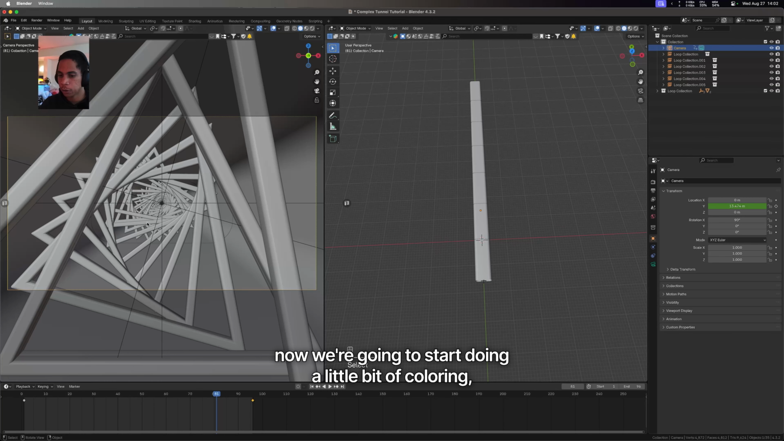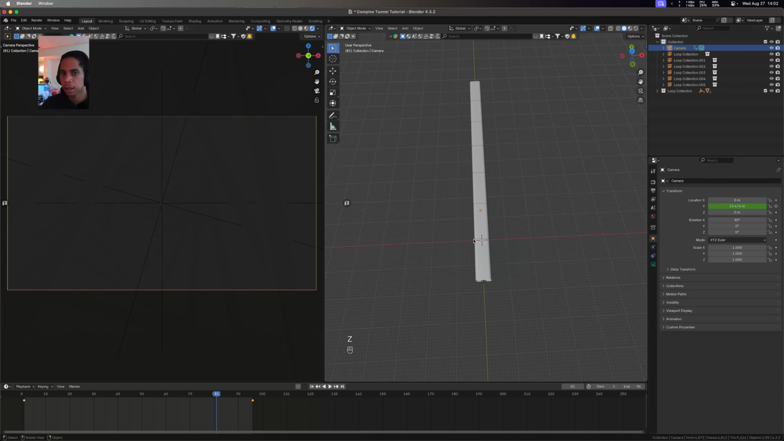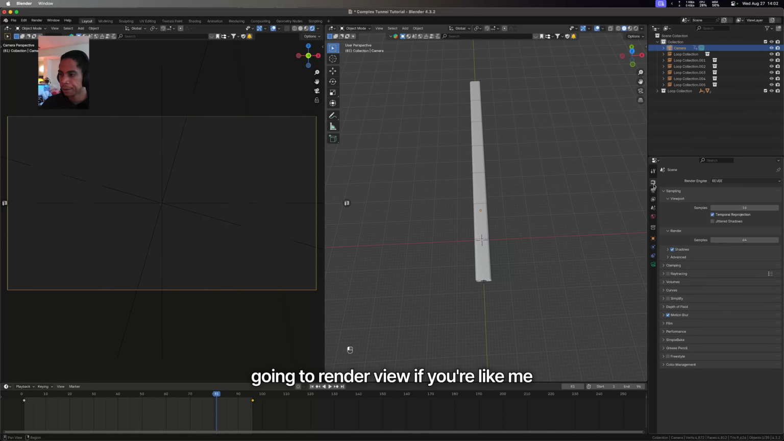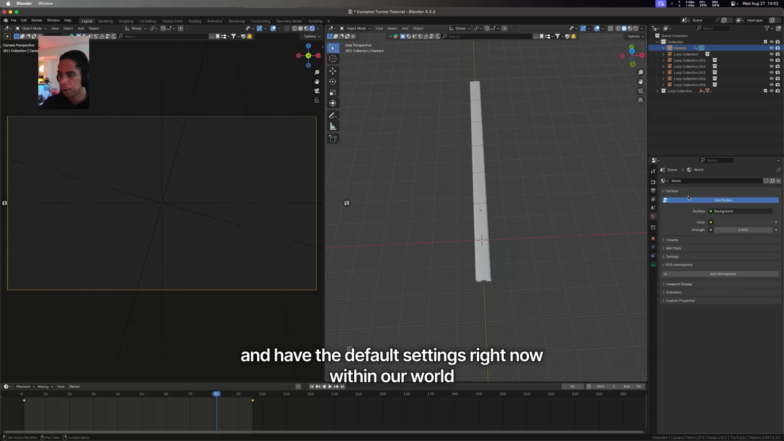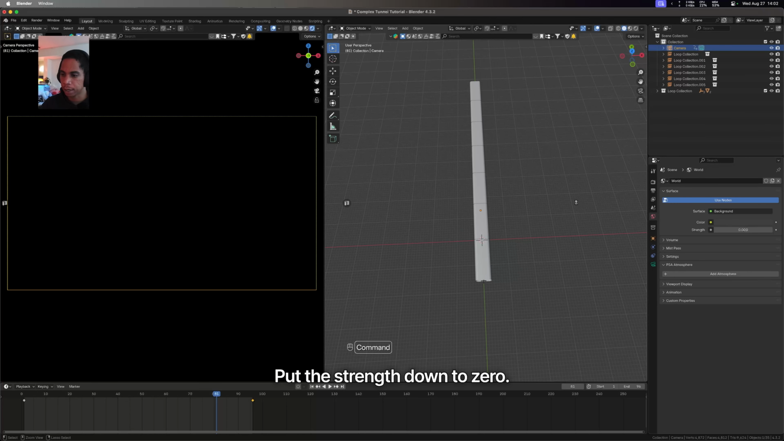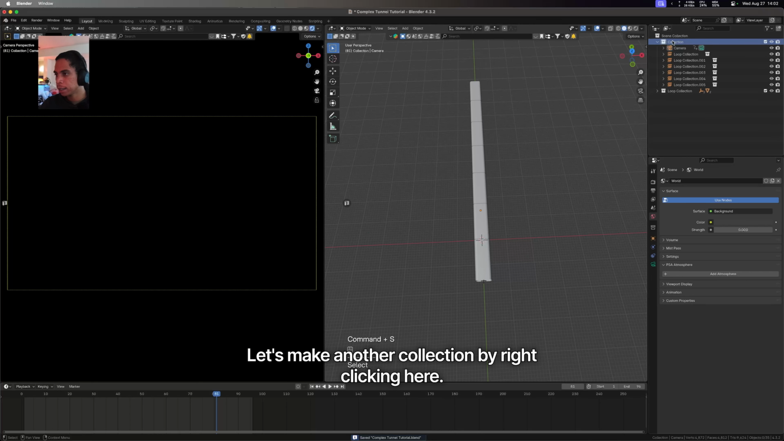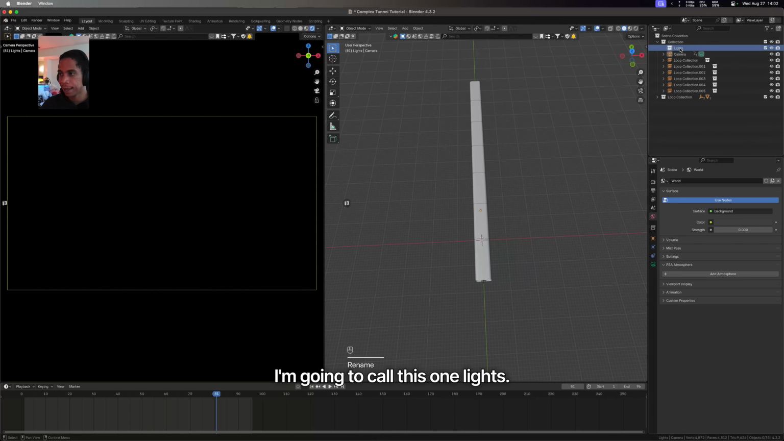now we're gonna start doing a little bit of coloring. Go into render view. If you're like me and have the default settings, right now within our world we have this like gray light kind of going on. Put the strength down to 0. Let's make another collection by right clicking here. I'm gonna call this one lights.